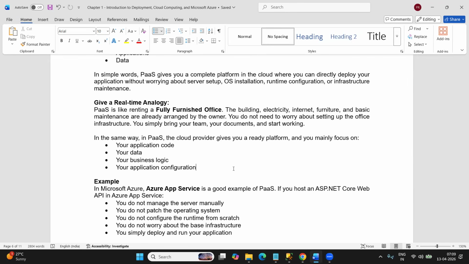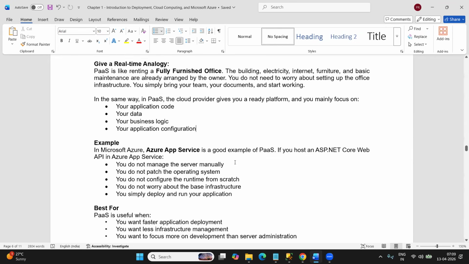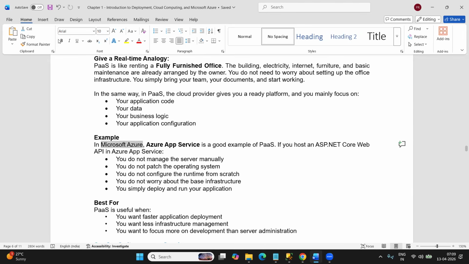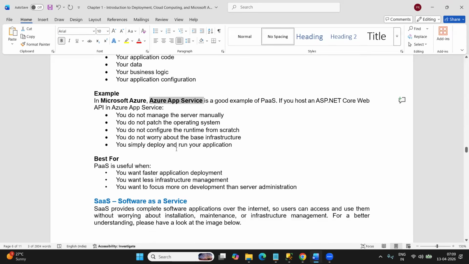In the same way, PaaS is where the cloud provider gives you a ready-made platform, and your main focus is only on your application data, application code, business logic, configuration. Infrastructure is completely managed by the cloud platform. Clear? Yes, sir. Right? And if you take the example of Microsoft Azure, Azure App Service is a good example. How to create this Azure App Service and how to deploy your application into this App Service, we are going to see practically. Clear, guys?